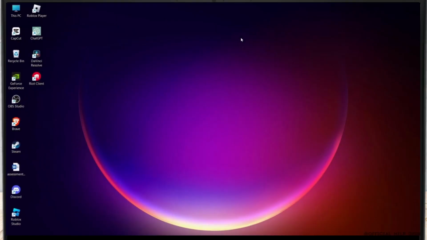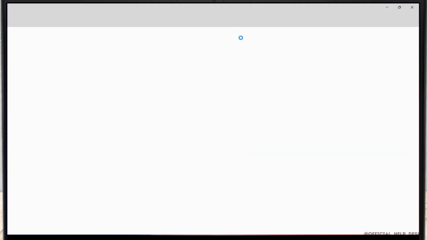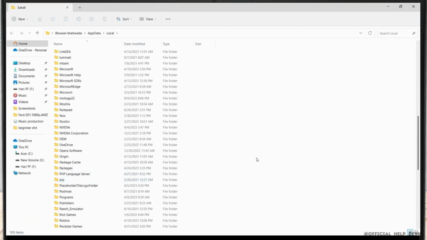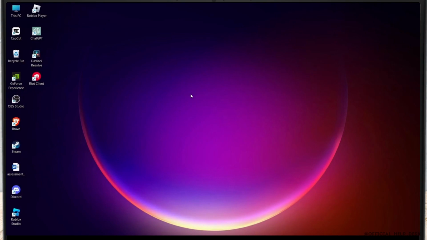So the first step for solving this problem is to scan your computer with an antivirus or run Windows Defender, and make sure that your computer is not affected with malware. After that, open up the Run command, type %localappdata%, and hit OK. Here you will be able to see Roblox. Make sure to delete this Roblox folder and restart your game again.